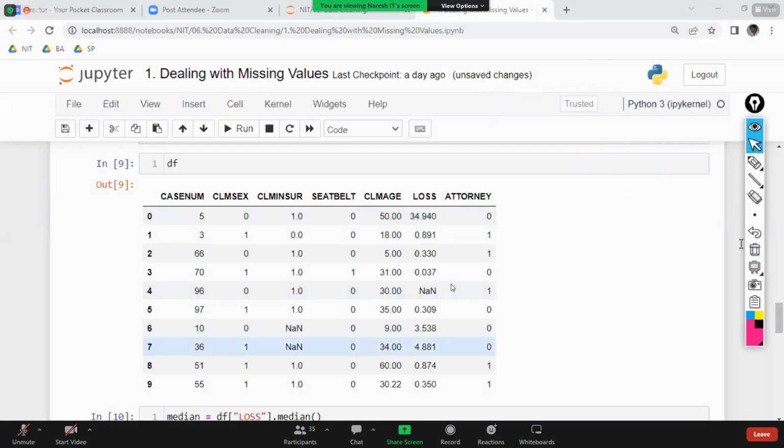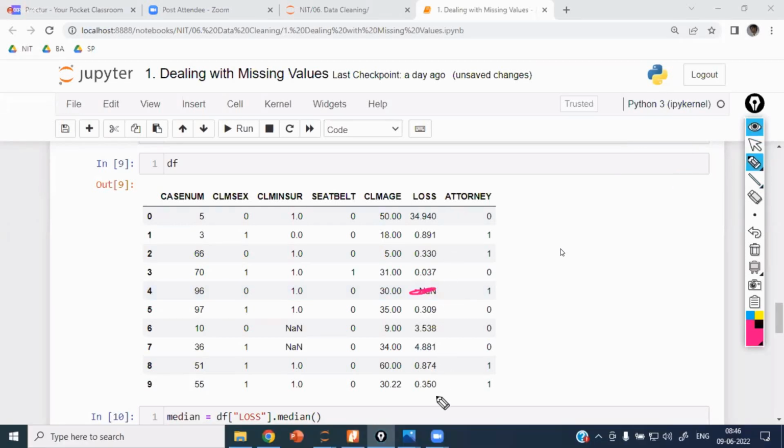Here, in this case, you are having total loss. For this loss, one value is missing. Okay, remove this value. Now, after removing this value, how many values are you having? 9 values are there with you. Now, for these 9 values, just calculate the median.